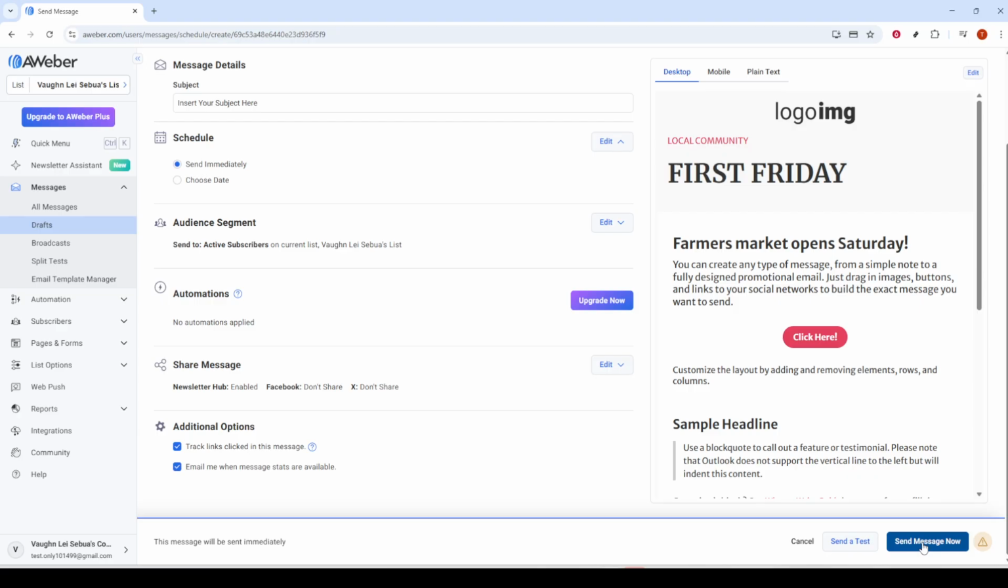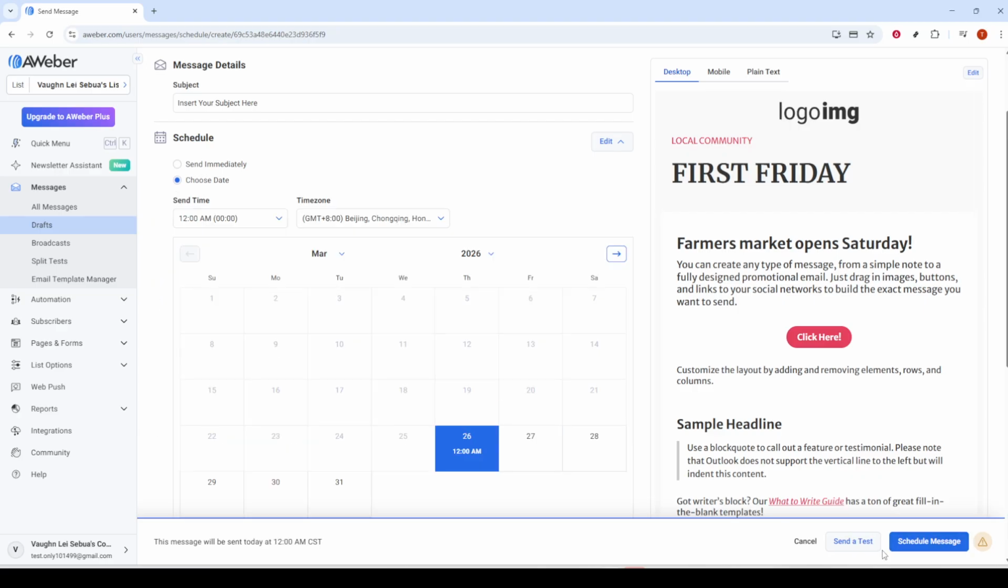Your broadcast is now queued to send at the time you selected, or it will go out immediately if you chose to send now. That's all there is to it. Simple, structured, and effective.